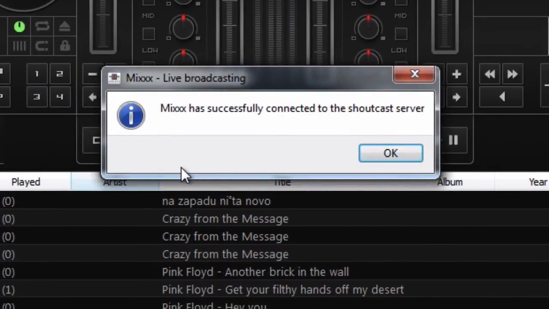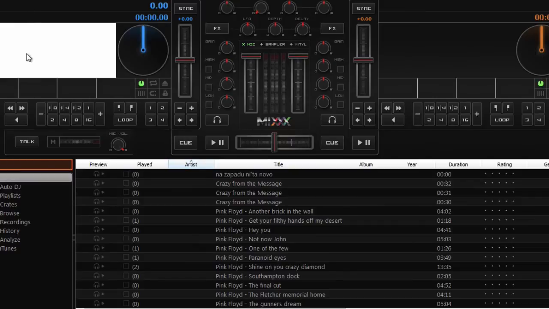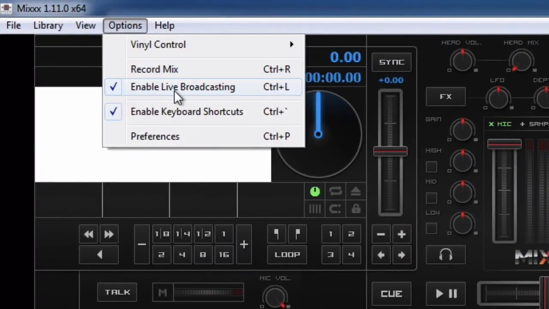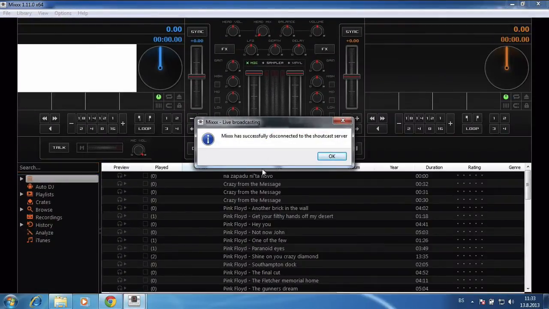And once you have set up all of these, you can click on Enable Live Broadcasting and click OK. If you did everything correctly, you will get a message like this that says Mixxx has successfully connected to the Shoutcast server. If you ever want to disable live broadcasting, go to Options and click here to disable it. Then you will get a message Mixxx has successfully disconnected from the server.